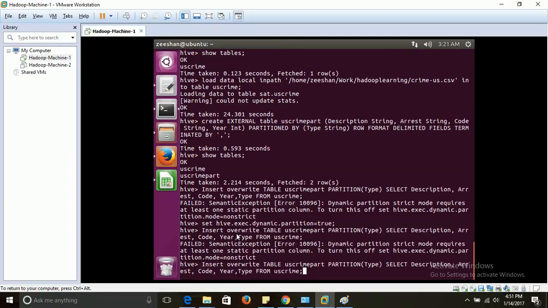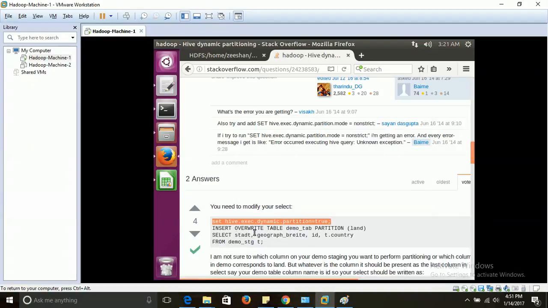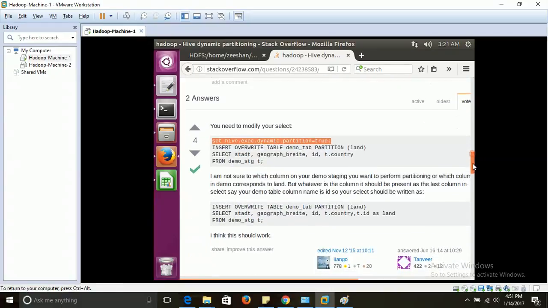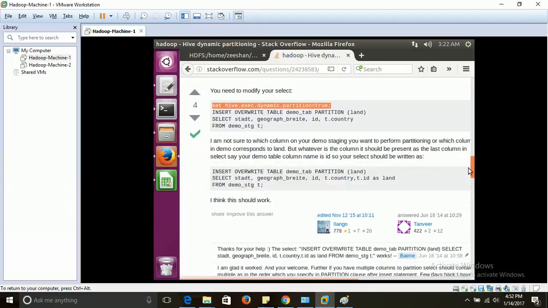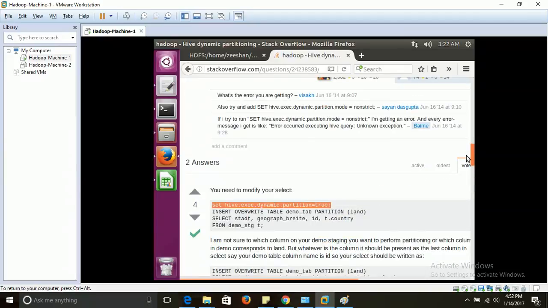I think there are two more commands. We have to enable it as non-strict partition. I just forget how it can be done.